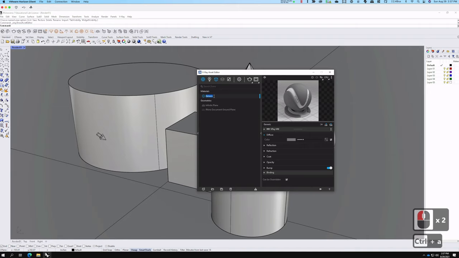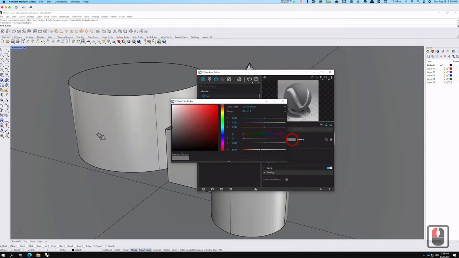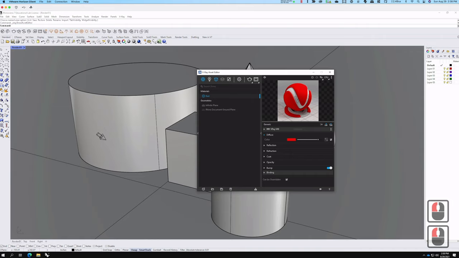So let me select it, and we'll call it red. And if this is a red material, we really should update the color to be red as well. So the color is currently gray. If we come down here to diffuse, that represents the color of the material. So right now the color is set to gray. Let's change that color by clicking on it, and let's change it to be red. So there it is as red.